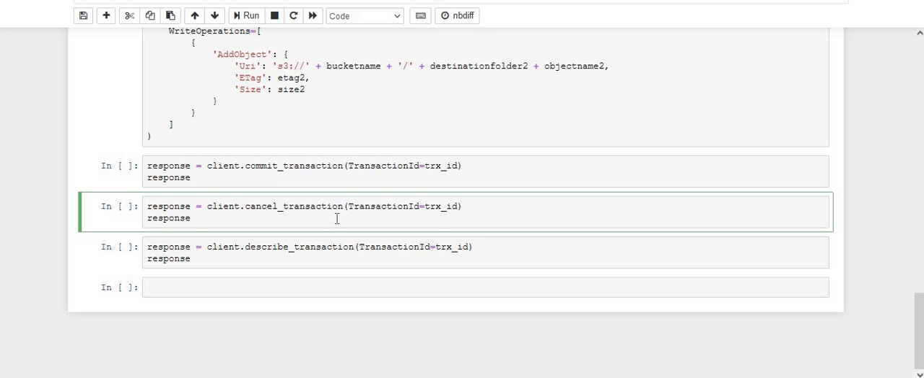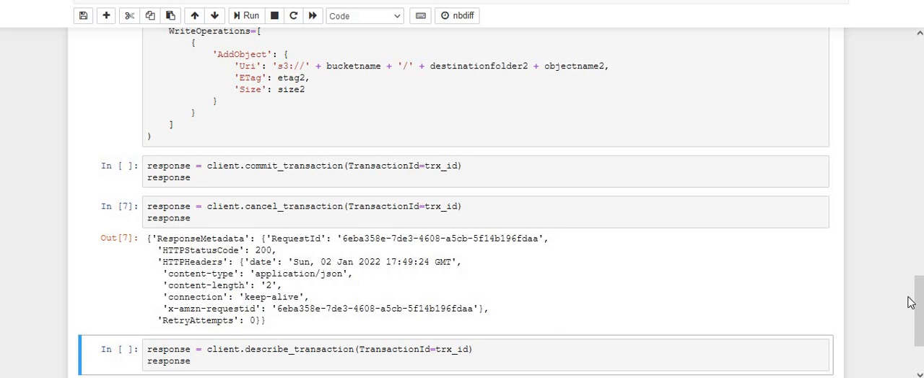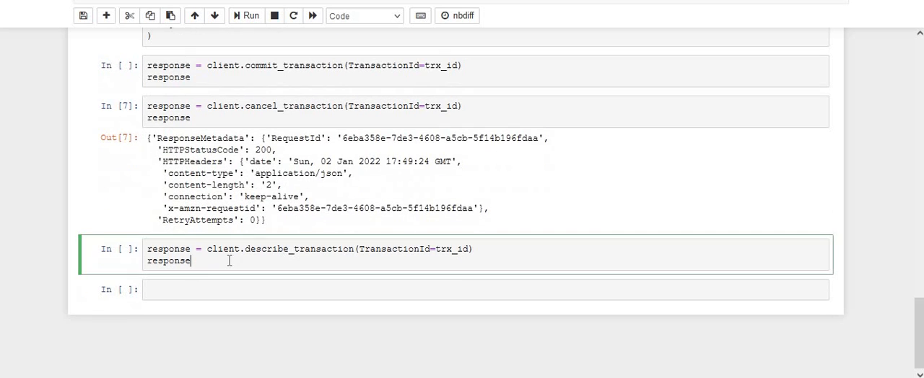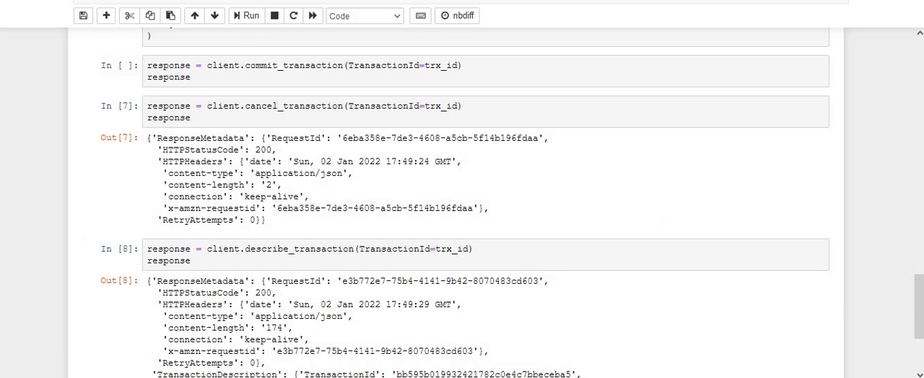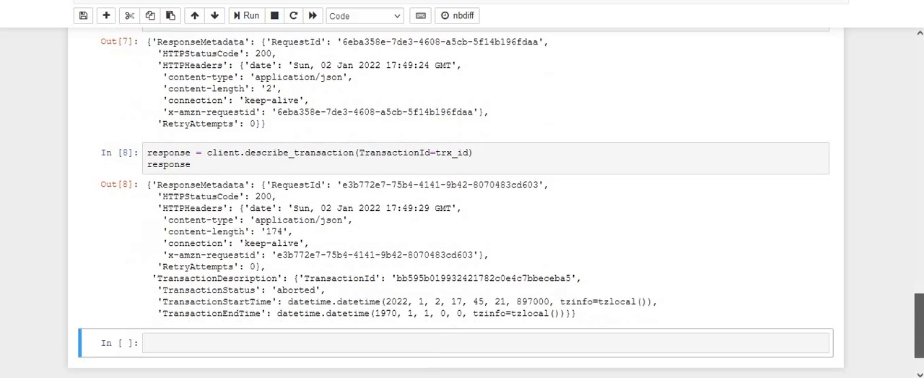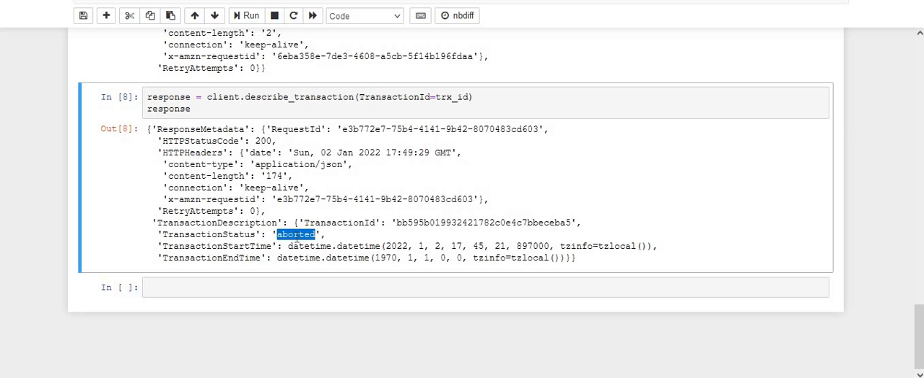But this code I'm giving to you, and you can of course change the parameters and run it on your own. So I'm going to cancel the transaction and then show you the behavior. If I simply cancel the transaction, and then see the description of the transaction, it shows that it has been aborted.